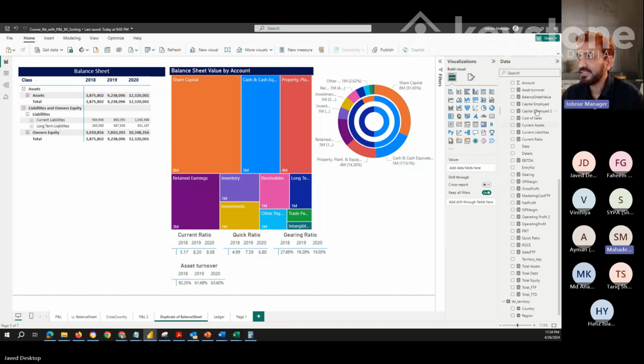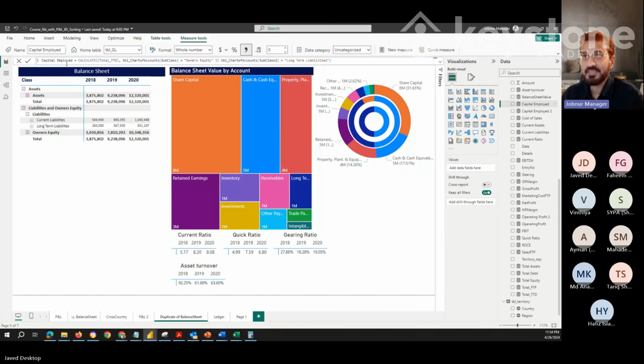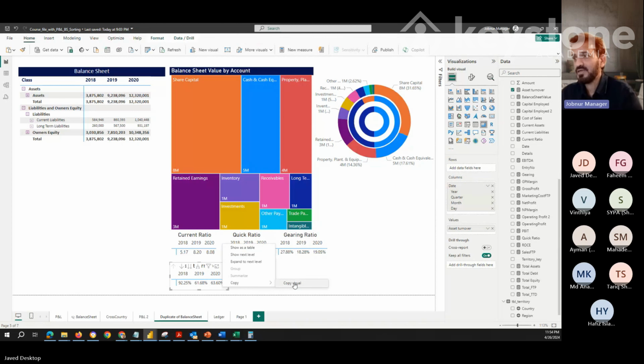Yes. So let's say we calculated capital employed with this formula. Now, I already shared these three formulas with you guys. Next is the ROCE, right? Return on capital employed. Very simple: PBIT divided by capital employed. Easy formula. Once you create ROCE by dividing PBIT by capital employed, it is good to display it here. Let me copy this one. Copy visual, paste it here.